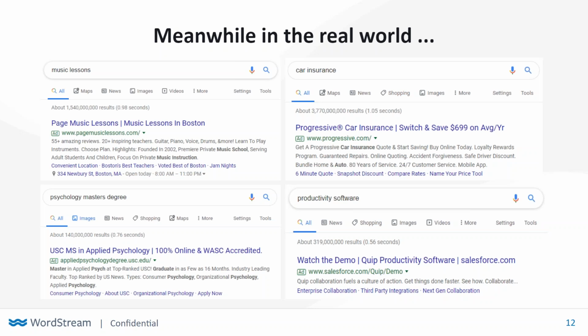If you ask me, each one of these search queries up here on the screen, these are top of funnel. These aren't people who are looking to buy music lessons or buy car insurance. Instead, they're simply looking to learn more about the options that are available to them in the market that they're sort of interested in or where they may need a solution.